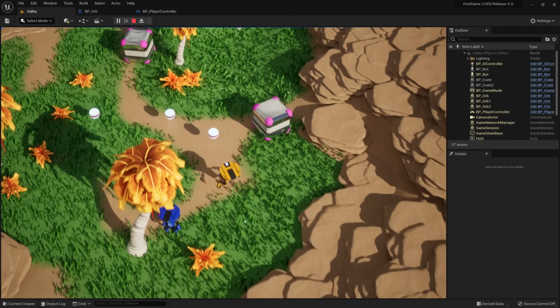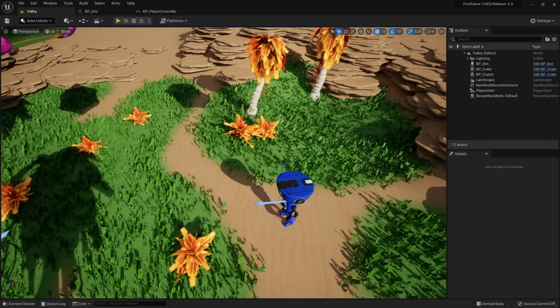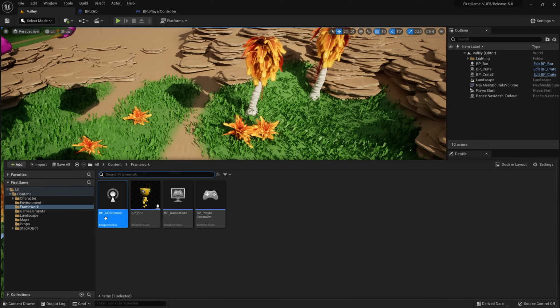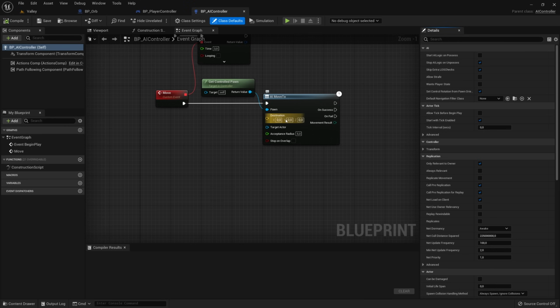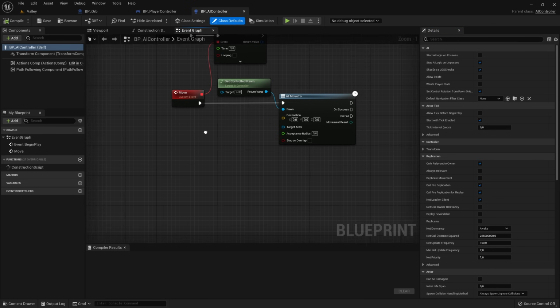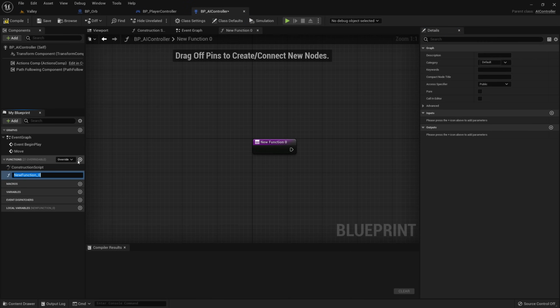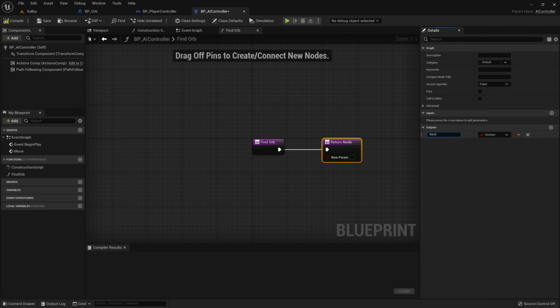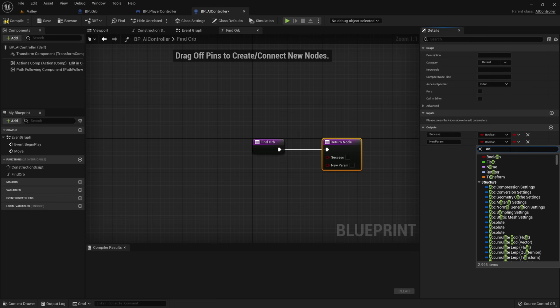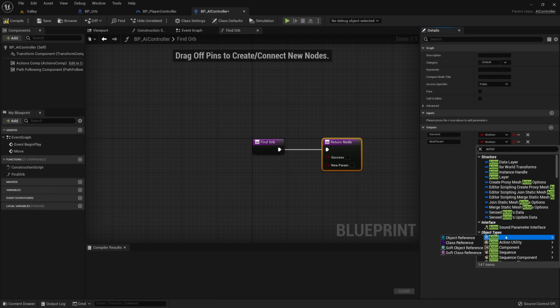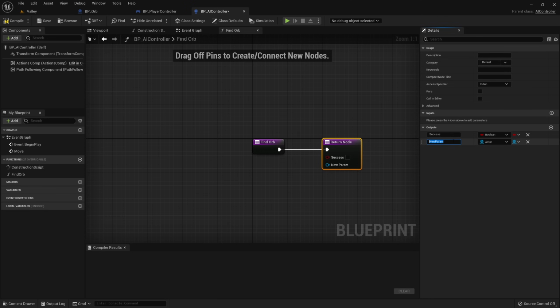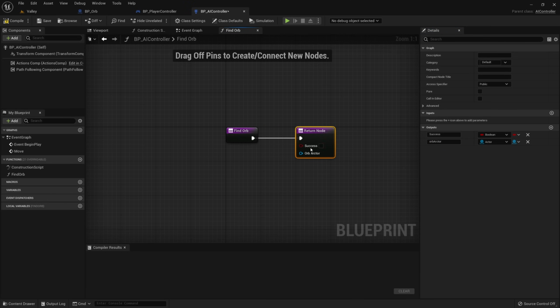With orbs in the world, we want the AI now to collect them. So instead of walking to 0, 0, 0, we want the bot to go to an orb. And we can use a function to find an orb, and we call this function find orb. This function should output if it found an orb, so we do a boolean which we call success, and we add a second one and change the type to an actor, which we will name orb actor. So let's make the logic for that.